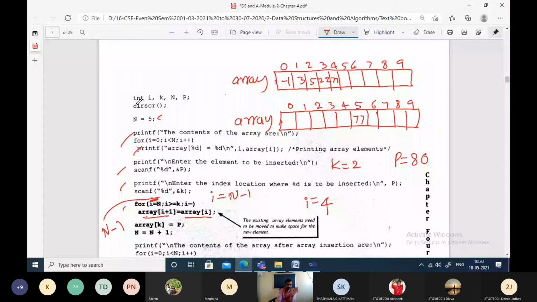That's it. Only thing is this initialization is wrong here. It must start from n minus 1. Then decrement the value of i, i minus 1. i will become 3. So 3 is greater than or equal to 2. Condition is true. Next, what I have to do? Take array of i, then assign it to array of i plus 1.